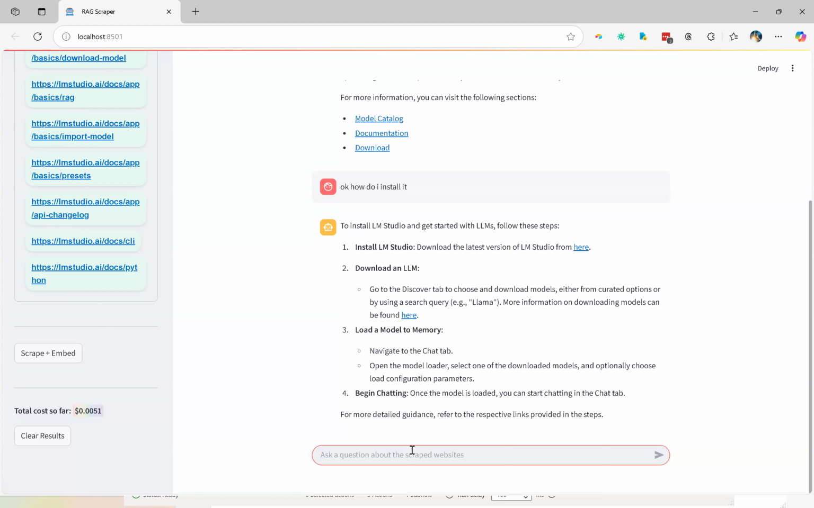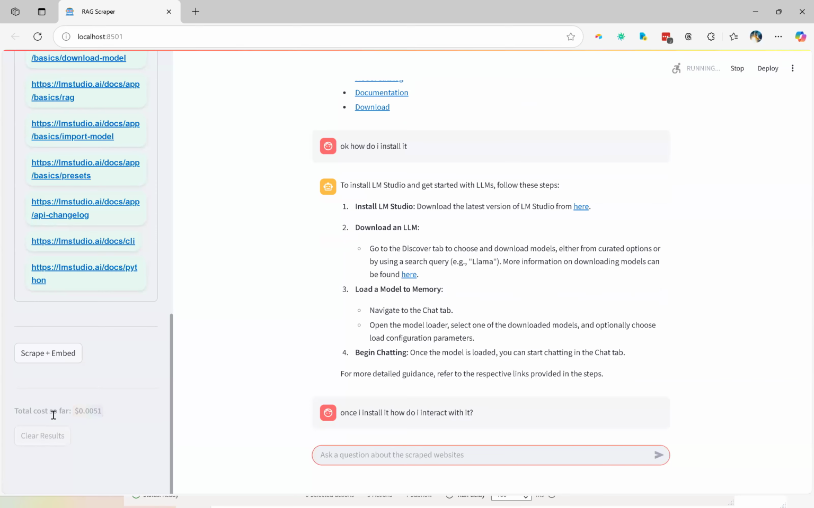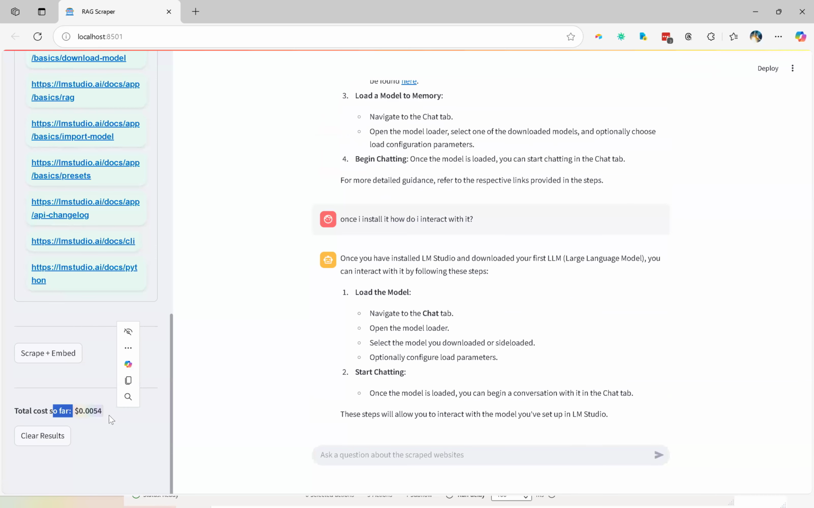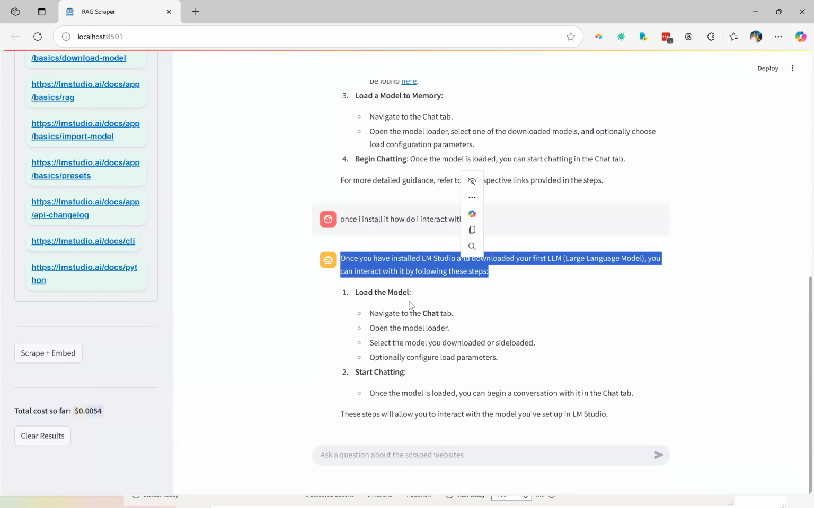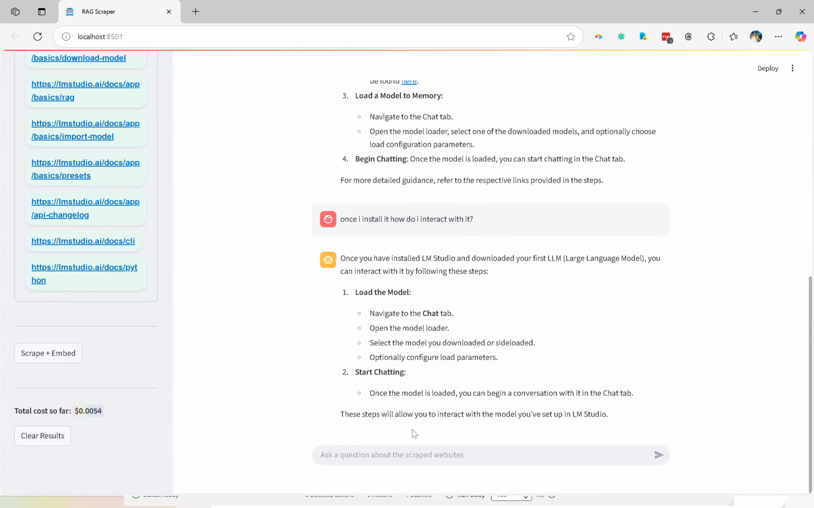So I could say, okay, once I install it, how do I interact with it? Keep something in mind. It shows tokens, the total cost so far from OpenAI, so this way you don't burn through them. Now, once you have installed LM Studio, you can load the model to chat. Okay, show me. So open the model loader, select the model you downloaded. Show me some examples of how I access the model.